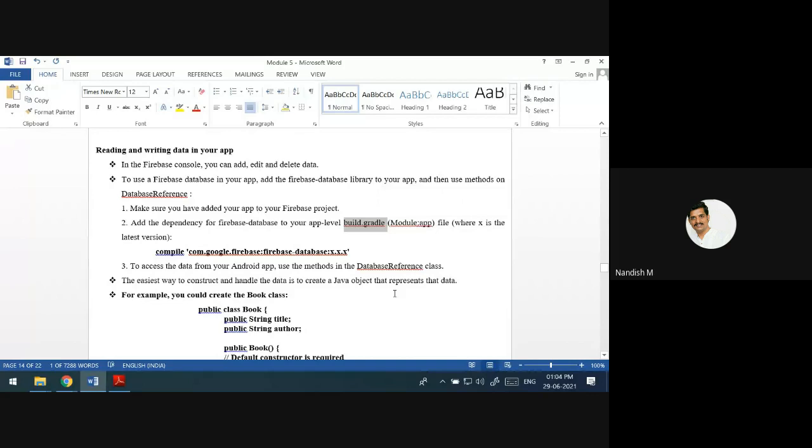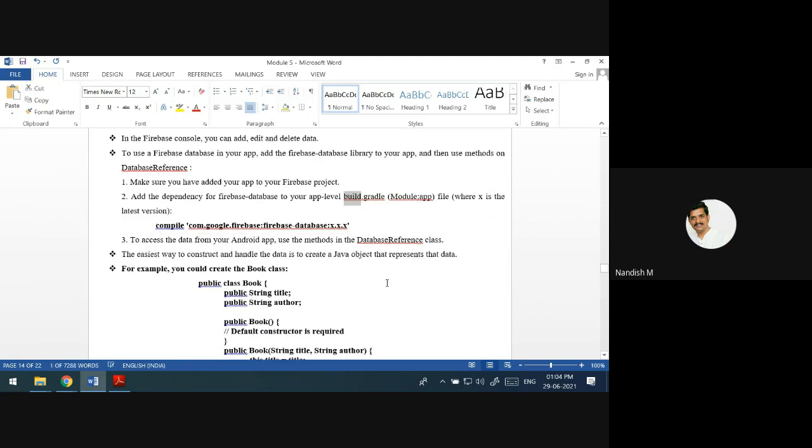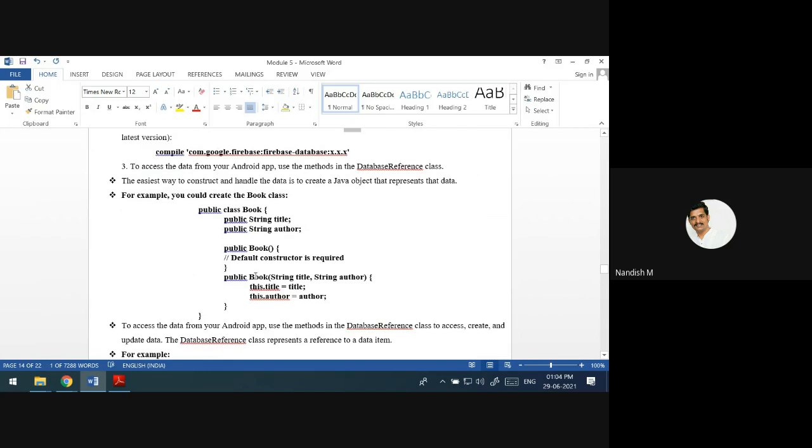One more step is, you have to include this Firebase project in your app. That setting, everything, is available in Android Studio, that you have to link. After linking your app to the Firebase project, you have to add this line in the build.gradle. After then, you can start coding.